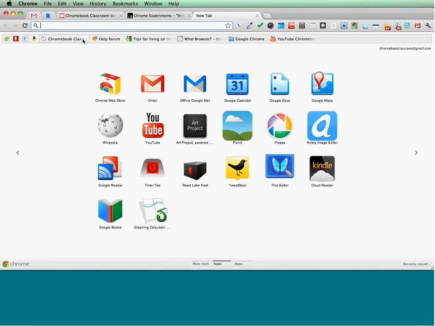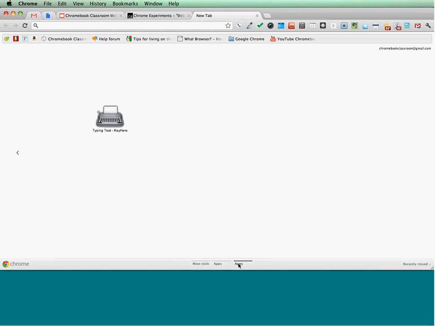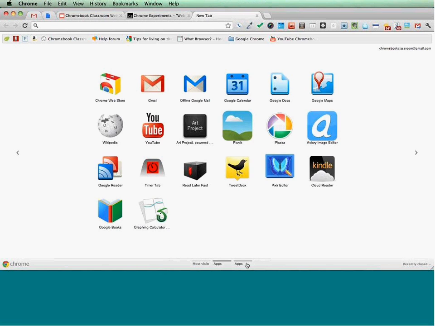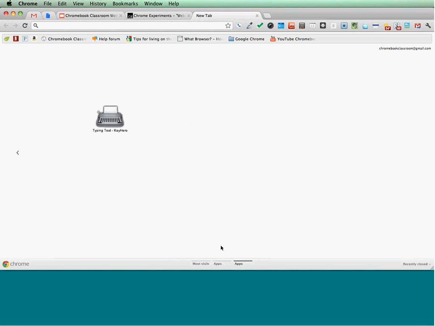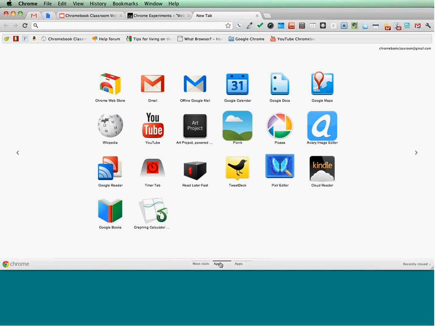So here it is live. Here are my bookmarks. Here's my omnibox. You can see down here, this is kind of my different pages of web apps. I have this fun typing test feature web app, which I tried to do live at a conference last week.